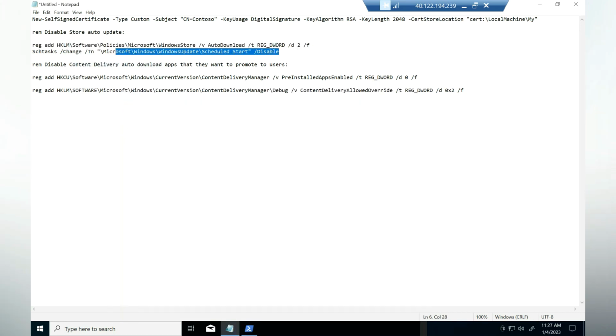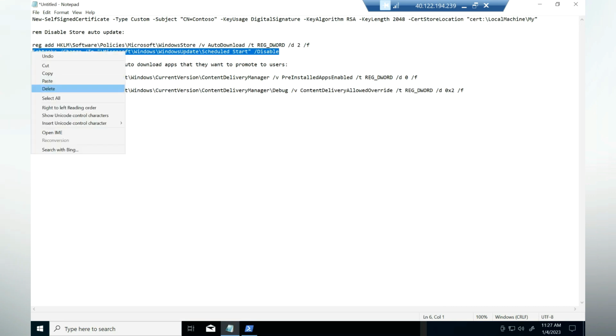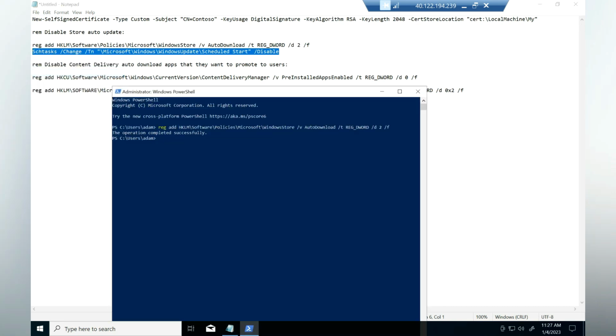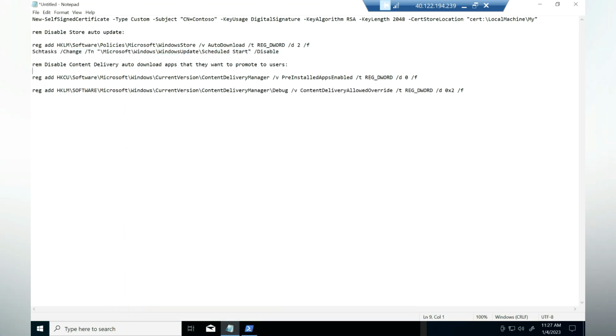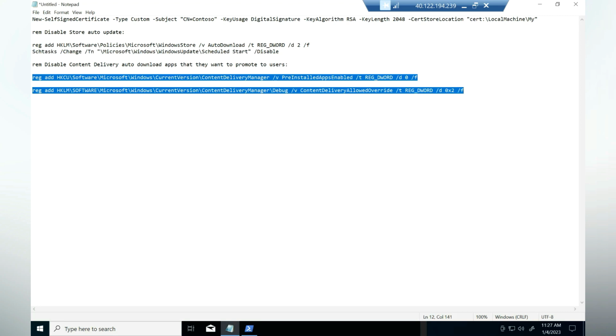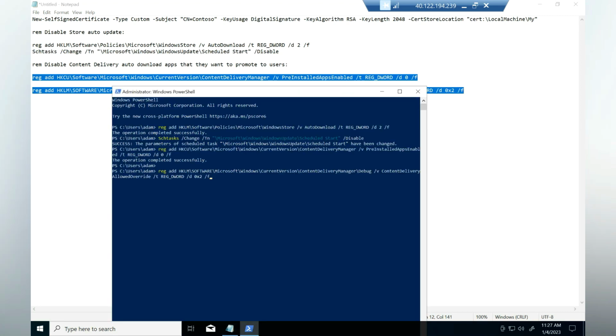Similarly, I'm going to execute the second command. So let's execute the remaining two commands, which is this. So now we have disabled the automatic upgrade of our MSIX app attach. So let's install the MSIX packaging tool.